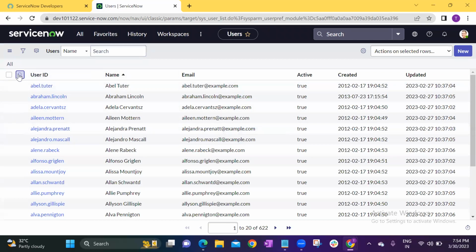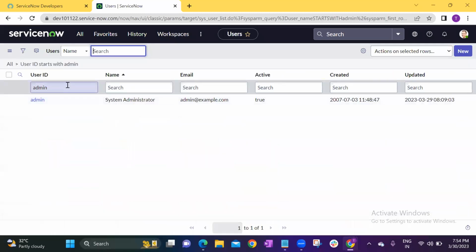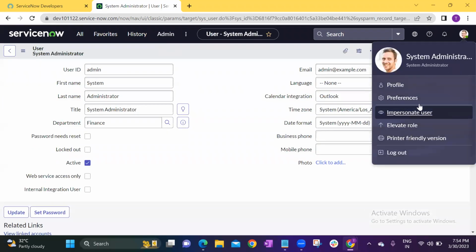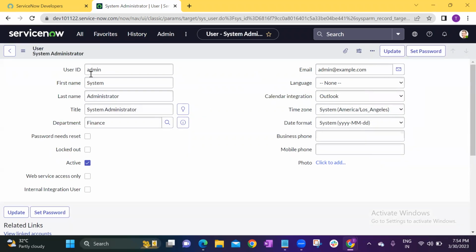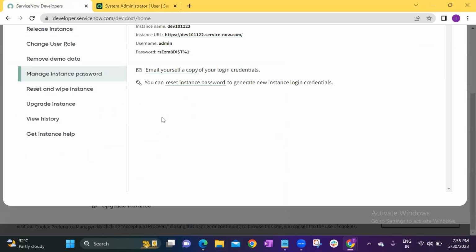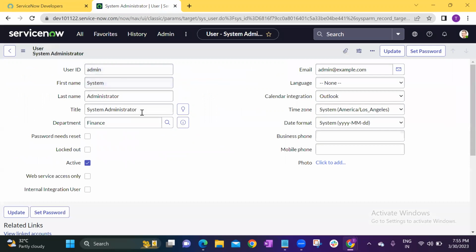Here you can see, just search with that user. So admin, you can see. This is system administrator. The name is system administrator. This is the account we are logged in. Actually, we are logged into system administrator. Automatically, ServiceNow will log into the system administrator user account. You can see the user ID is admin. Even if you're trying to log in, here you can see manage instance password. Username is admin, this is the password. So this is a user account already designed in ServiceNow.